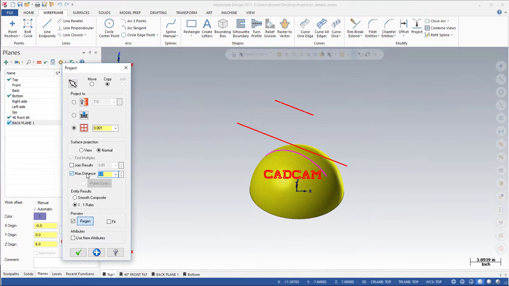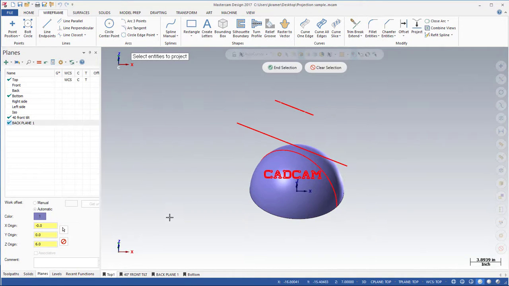For example, if this is at 1 inch, you're going to see no projection. But as we start to creep down onto it, you can start to see, based on the distance from the line to the actual face at any given point, it'll start to grow. So I'll set this back to view. We can see it projects over the entire curve. We'll go ahead and apply this.